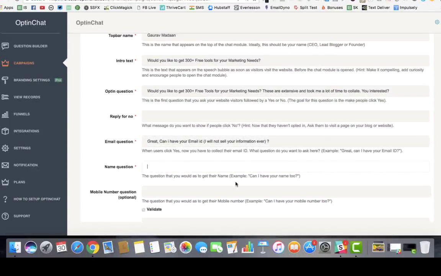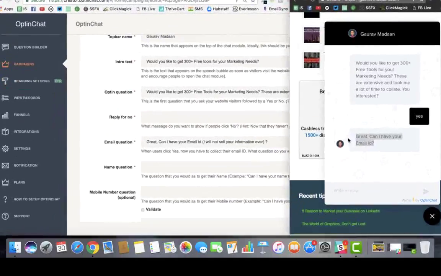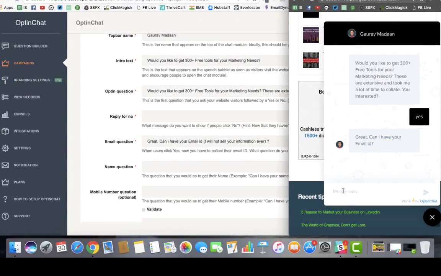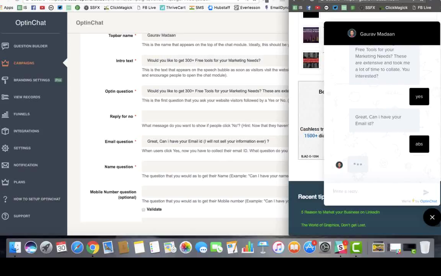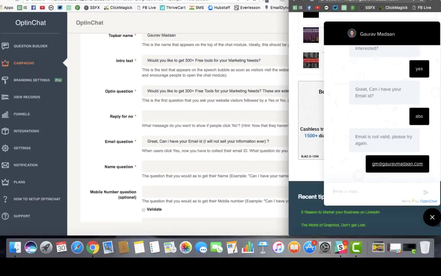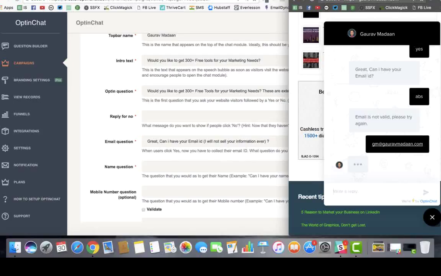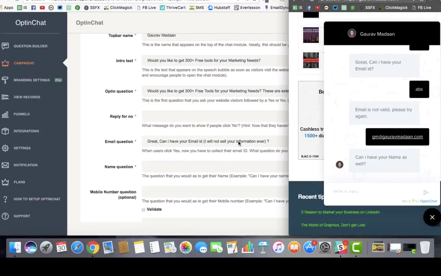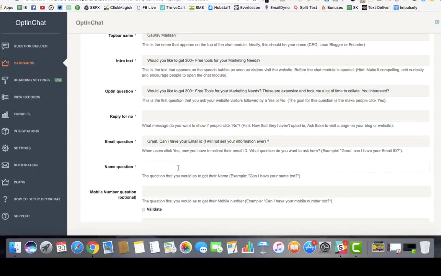The next thing is you could also ask for a name. For example, if I type ABC here, it will tell me that the email is not valid, so it has to be a valid email ID. So I could now give my email ID just to make sure everything is working fine. Here we go. As soon as I give my email ID, the next thing is you could ask the person another question. It says, can I have your name as well?